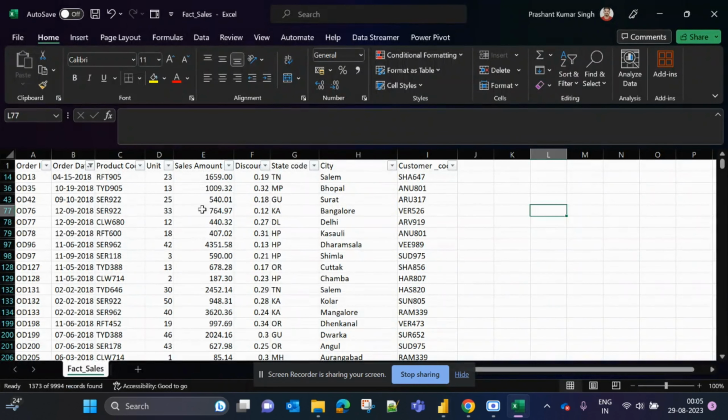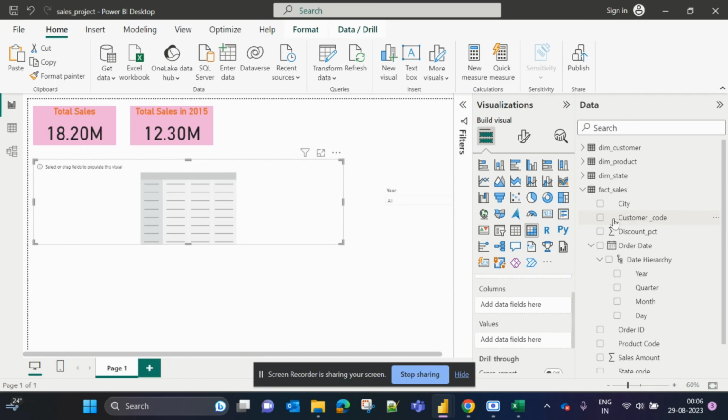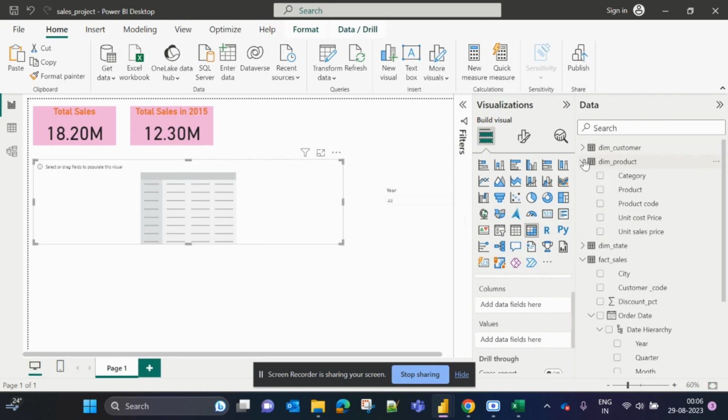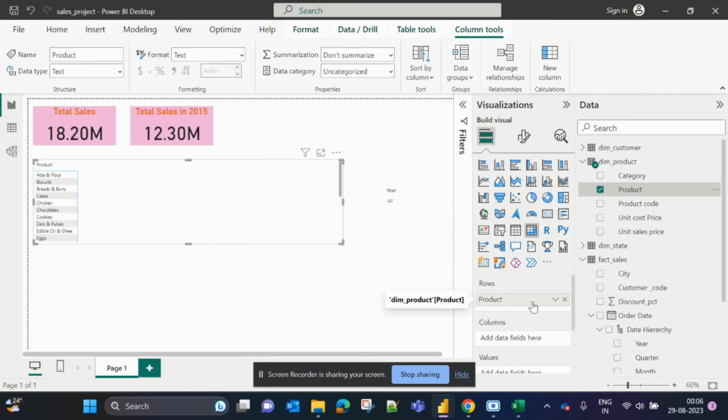For example, for this one, the sales amount, the row is this product, this date and order ID, and the column is sales amount, right? But what we want over here is the product in the row, the year in the column, and the sales amount in the value. So let's select one by one. For the row, I want the product. So from this product field I will select and drag it to the field.